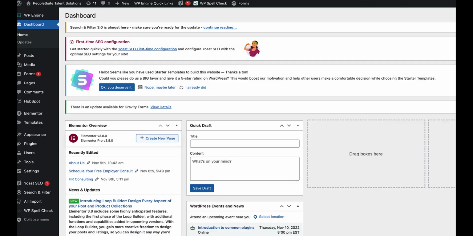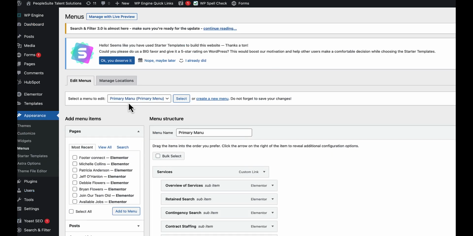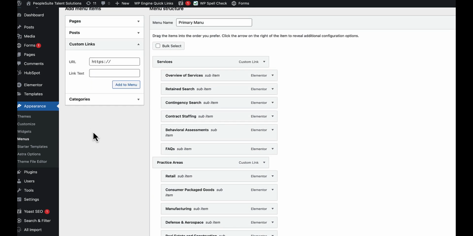So what you're going to do when you log in is you're going to go down to Appearance and then hit Menus. You want to make sure you're in the right menu. So for this one, we need the primary menu. And then you're going to scroll down to Custom Links.